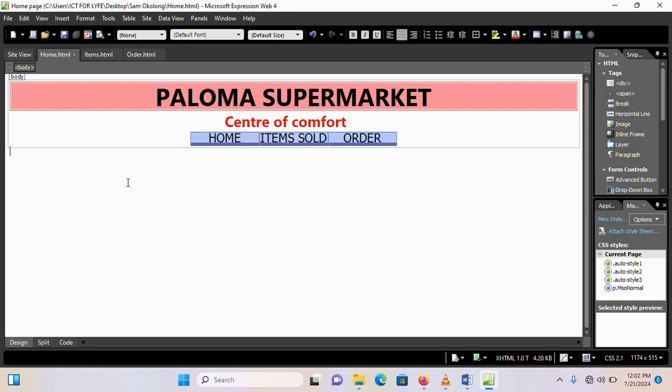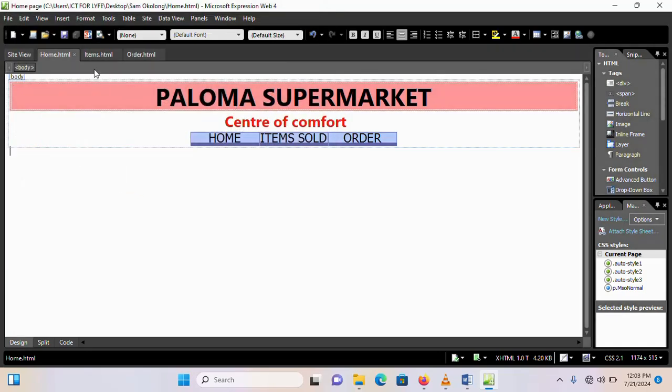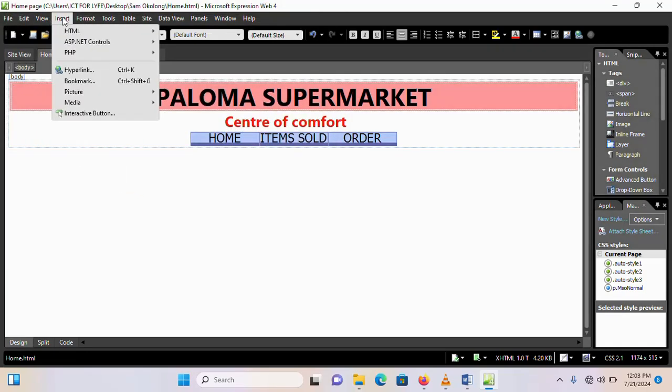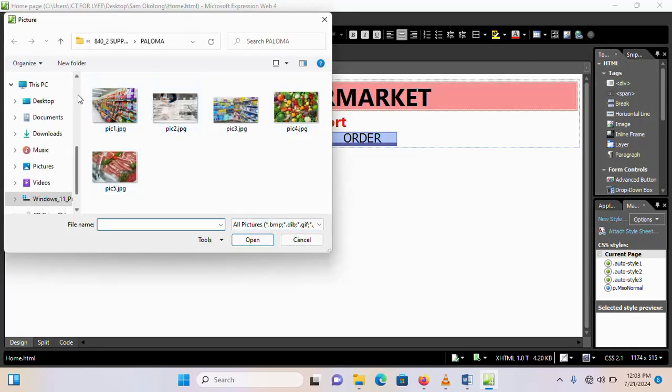And where do I get the image? I will get the image from that support folder called Paloma. There are very many ways you can insert the image here. One person can just come, you can see there is an image icon here. When you click on it, it will take you to where the images are and you locate it, or you can come to Insert, then you will be able to see pictures from all the files. Still you will be able to locate where the images are.